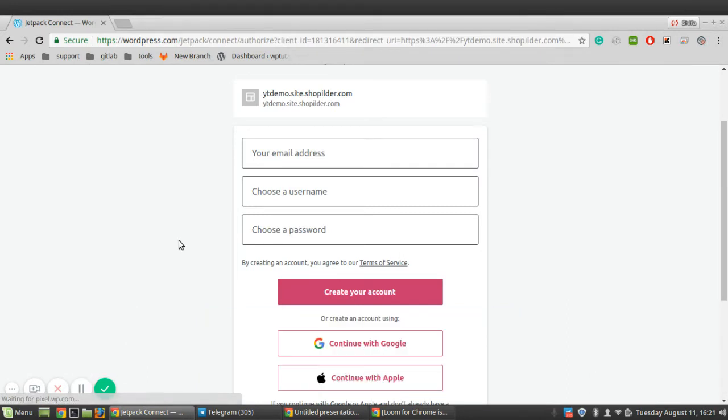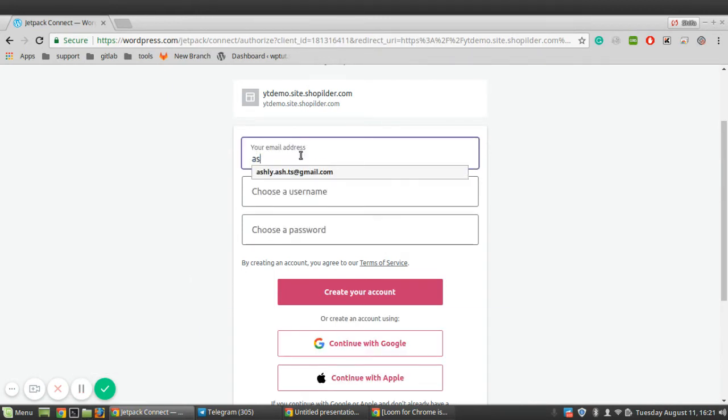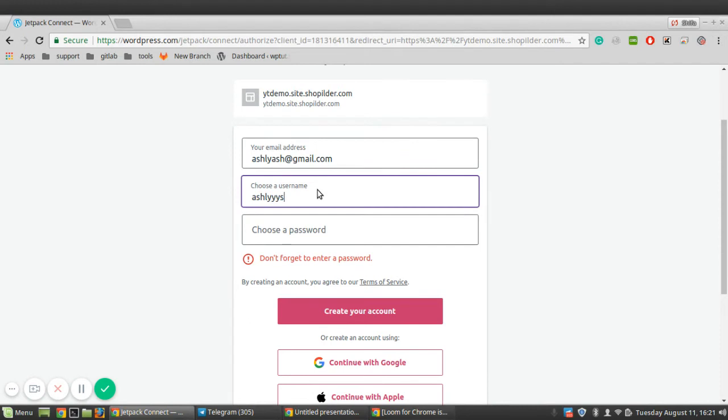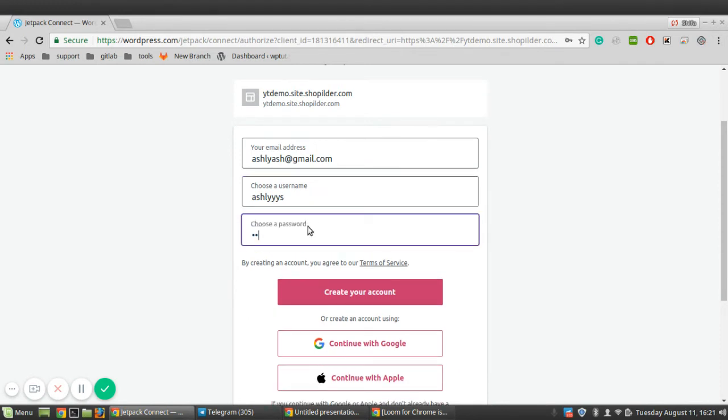This will take you to a new login window. You will require a new account, that is a Jetpack account, to avail those features. So just fill in your credentials and click on create your account once you're ready with your details.